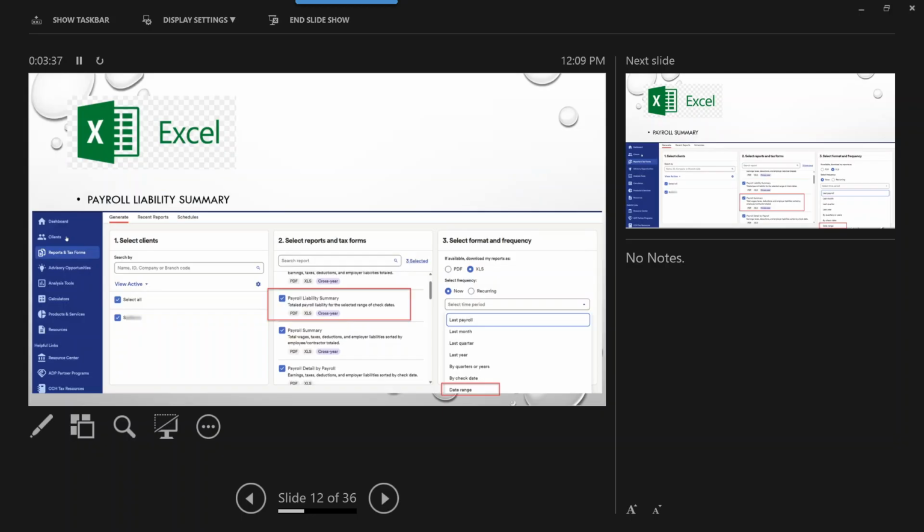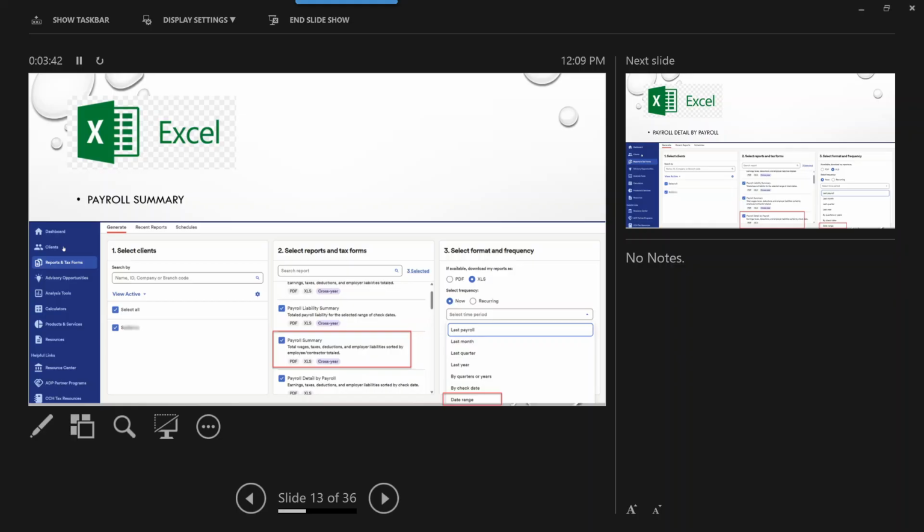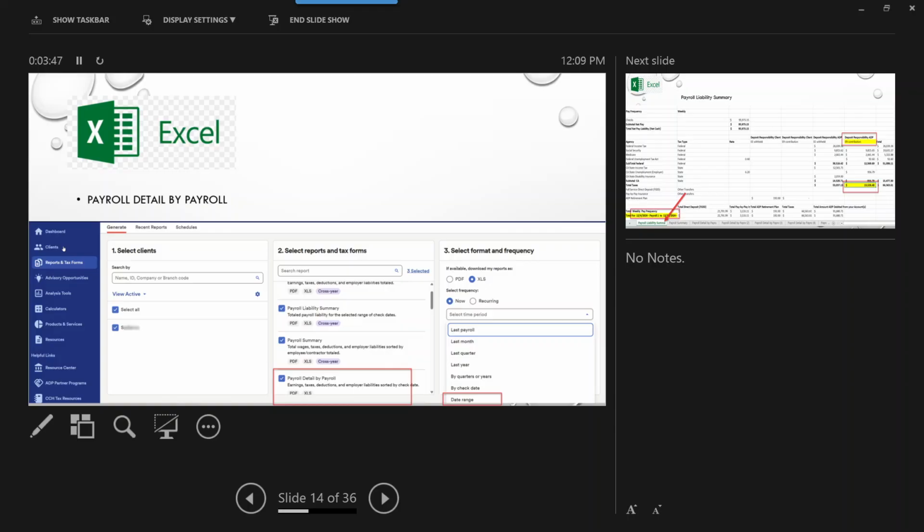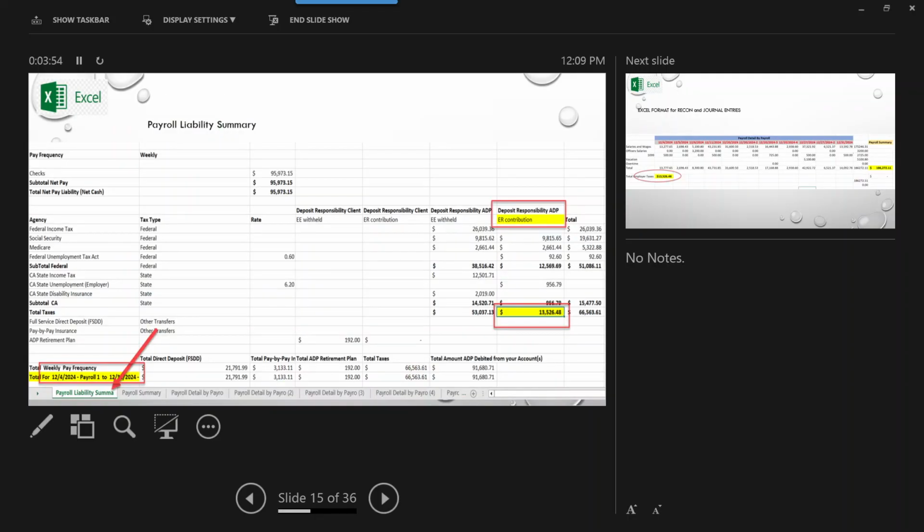Now we are going to go into the Excel. The first one is the payroll liability summary, the second one is the payroll summary, and the third one is the payroll detail, and the date range is 12/1 to 12/31. And then the output of payroll liability summary. Okay. In the Excel file, it will come as tabs. All the reports will come in each tab. The first tab is the payroll liability summary. The arrow mark is showing. And if you see, the period is also there, 12/1 to 12/31.